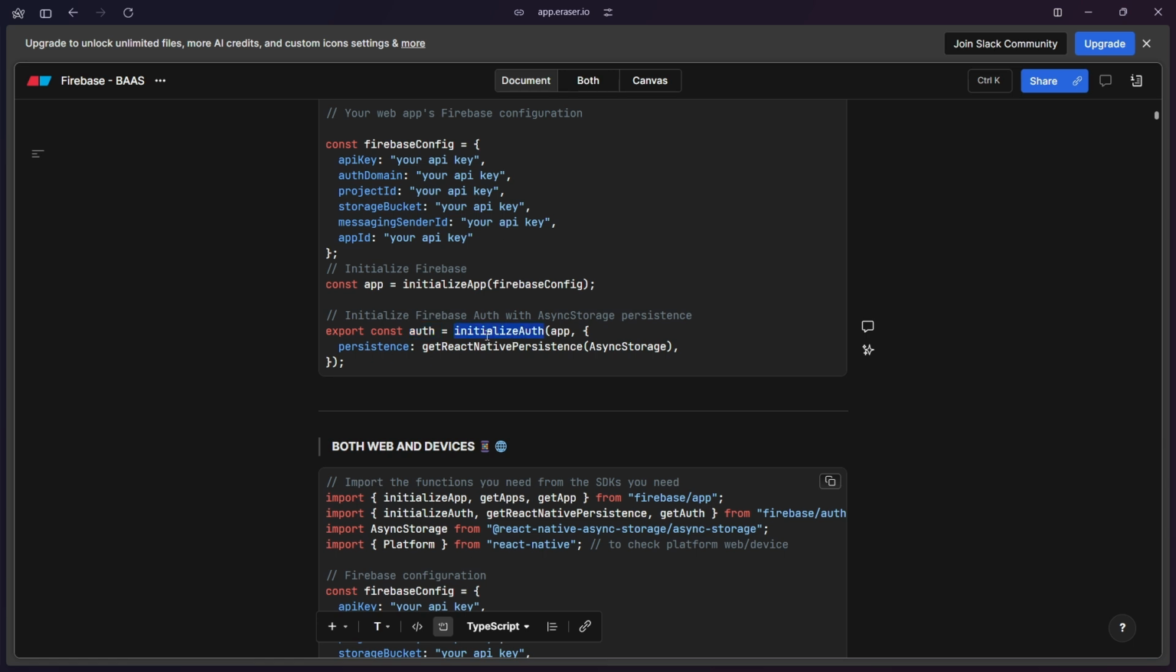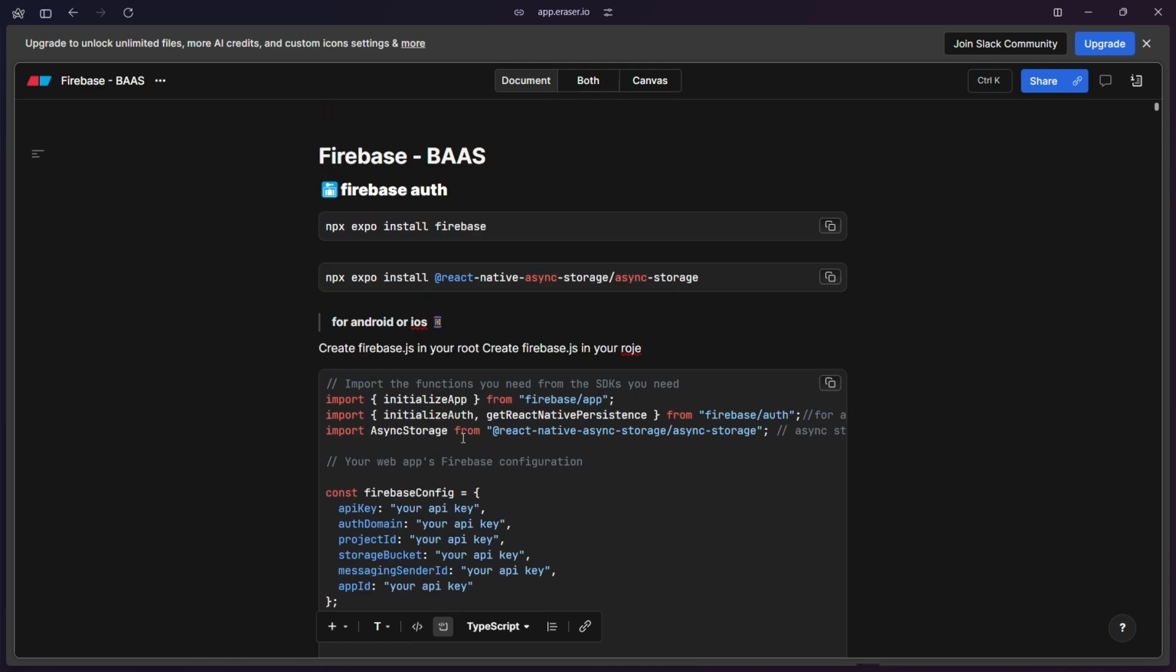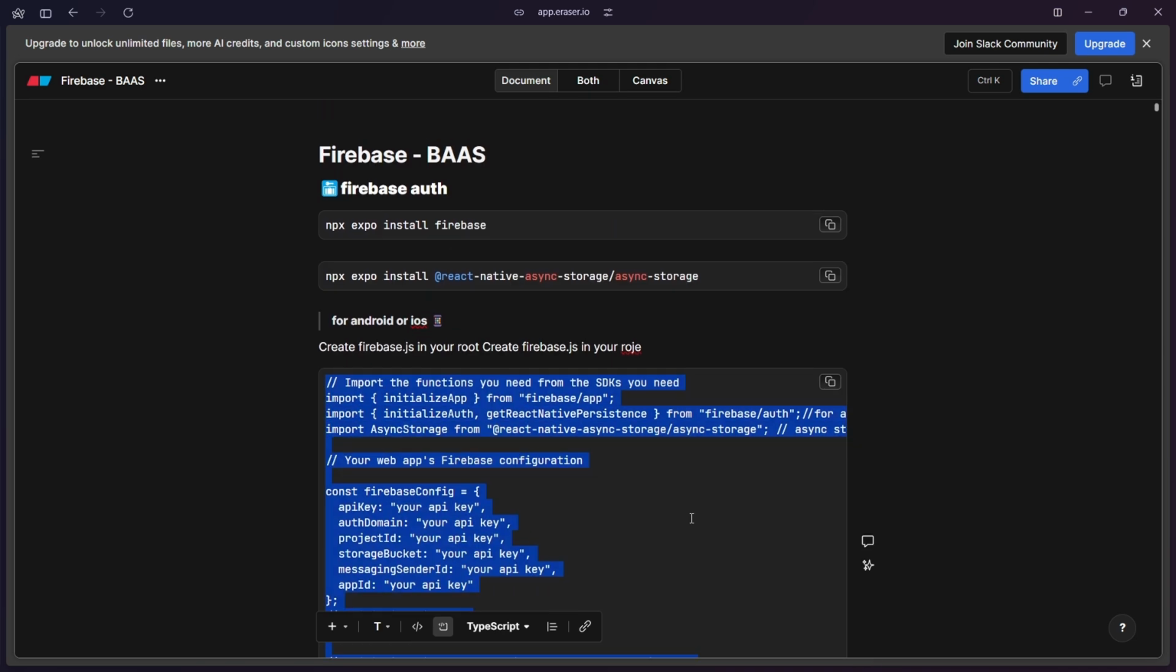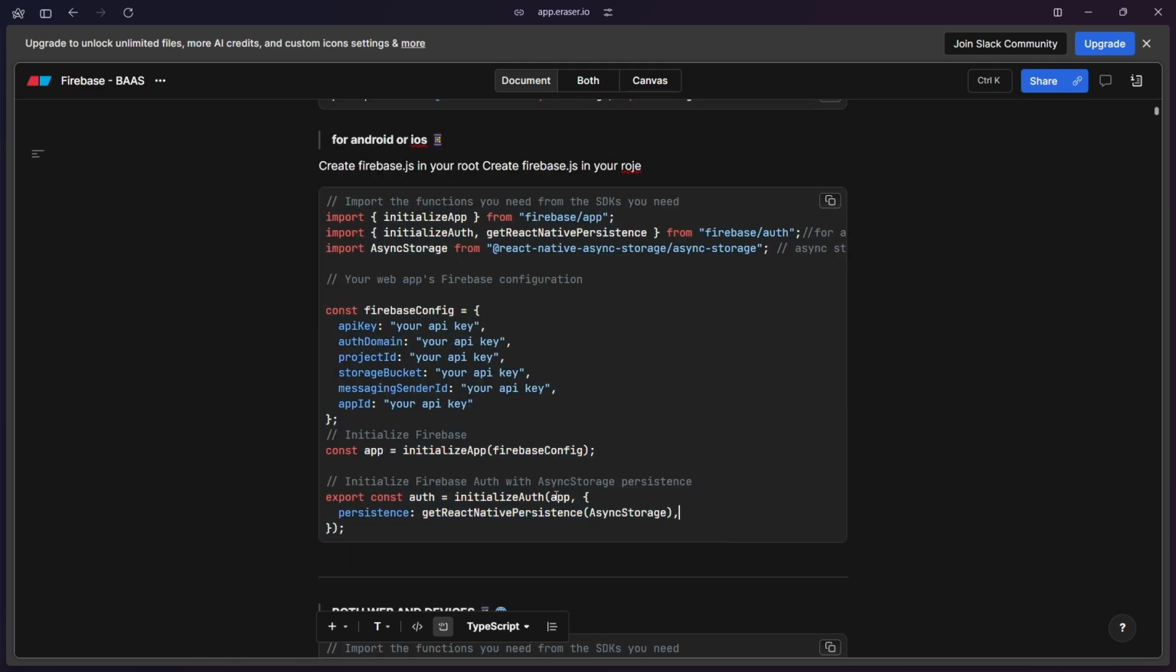Then this is initialize auth. You can see a similar name here, initialize auth, which means we are authenticating him. The app we are getting from here. Then we are sending one object, which means in this app we will be storing the user's data, which is persistence. Get React Native persistence with async storage means get the details and store them. So this is the basic overview of that. You don't need to go into detail about that.